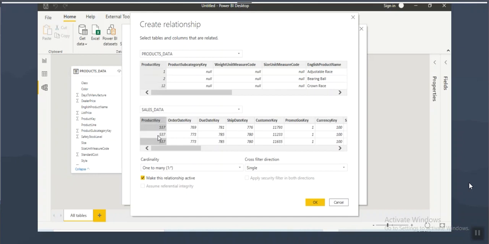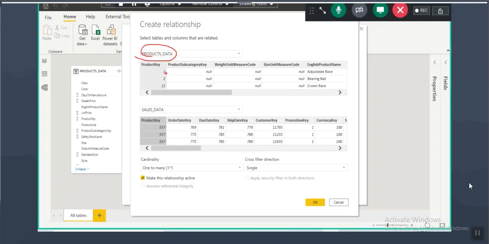The common key is product key and product key. You need to choose cardinality. In the product table, for each product you will have one unique key. That product can be sold many times. In the product data table, the product key will be only once. On the sales data table, the product key will be many times.